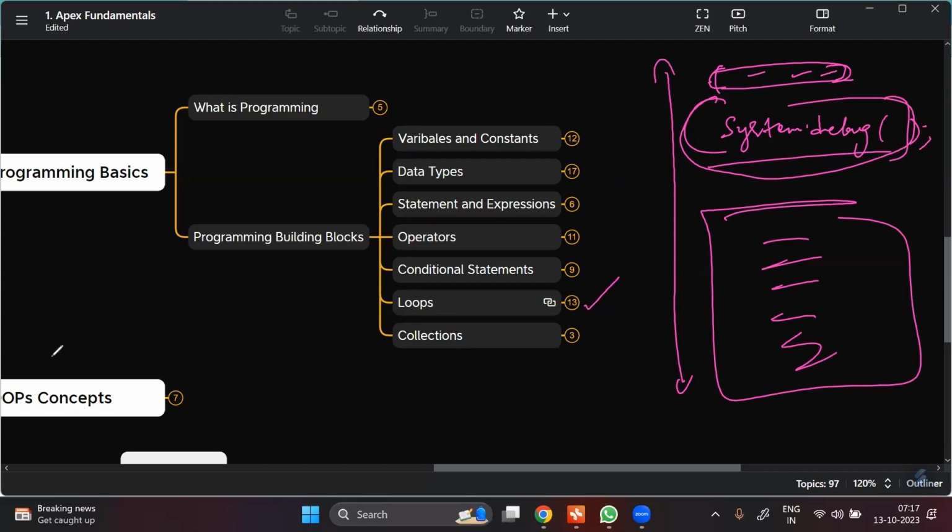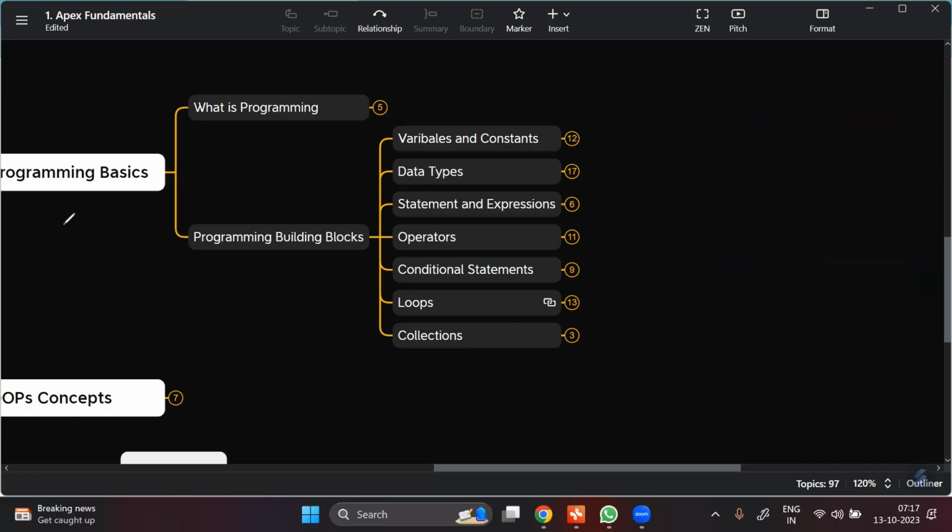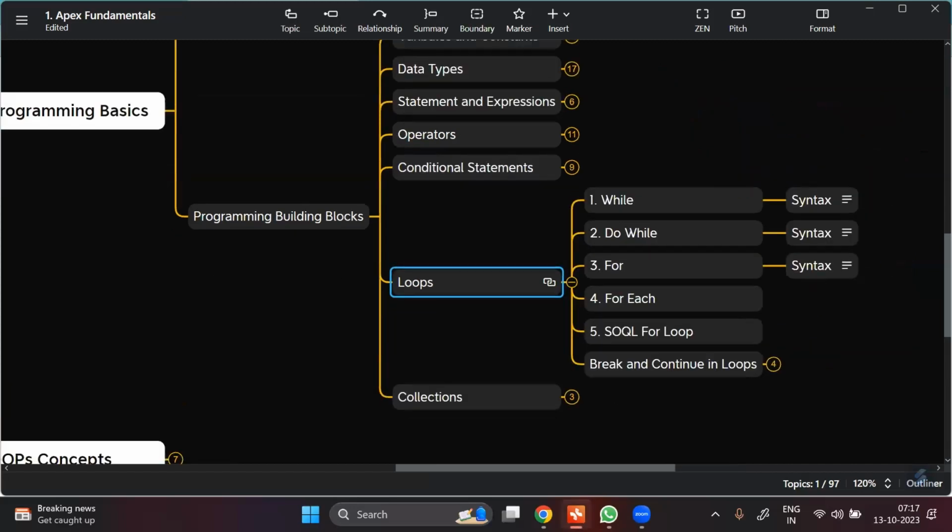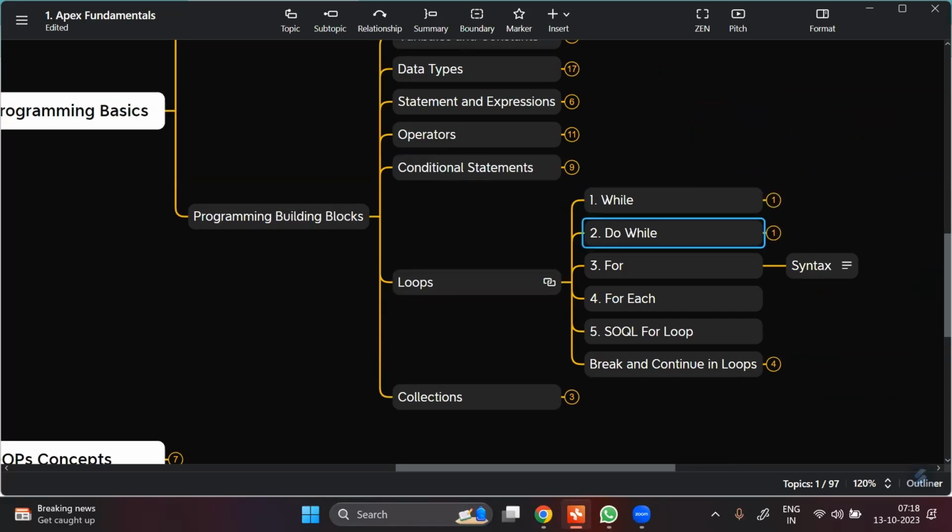Now let's quickly check what types of loops we have. Majorly we have three types of loops. We call them while, do while, and for.